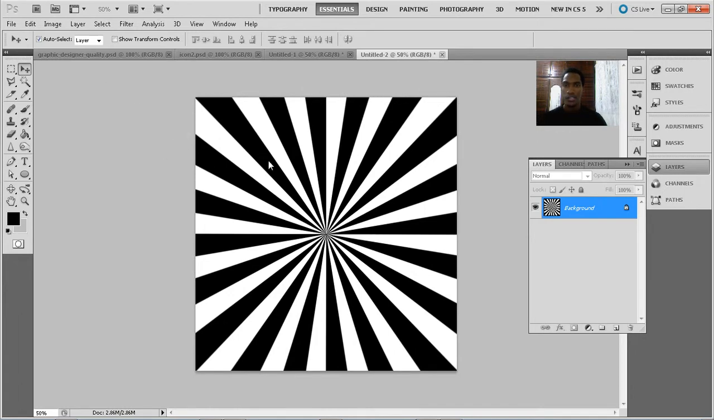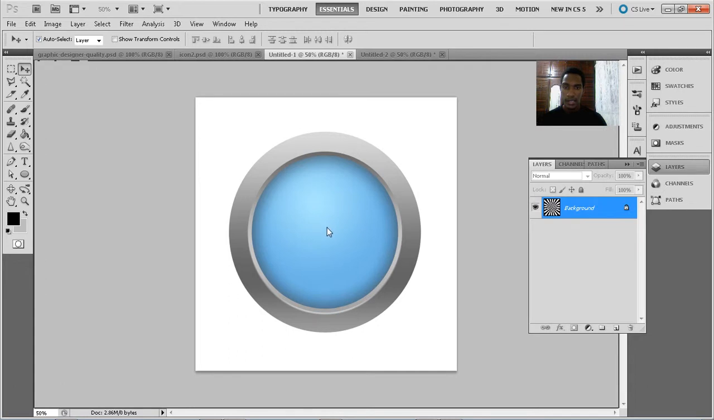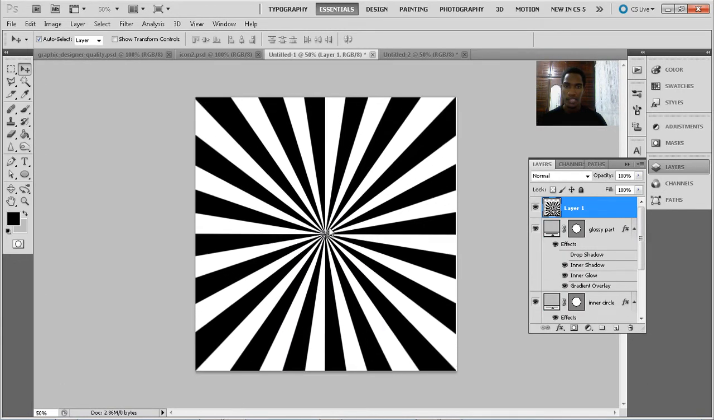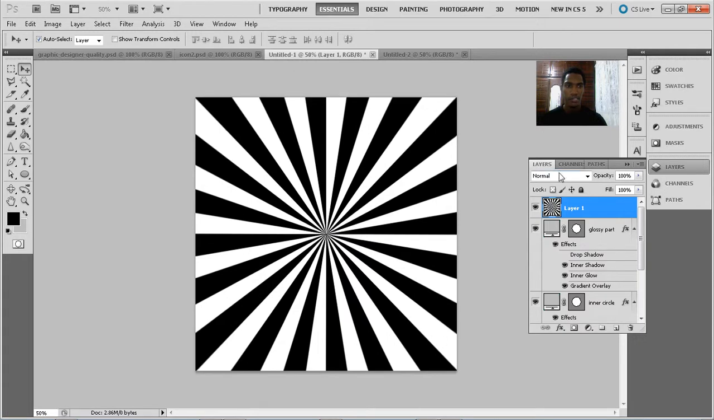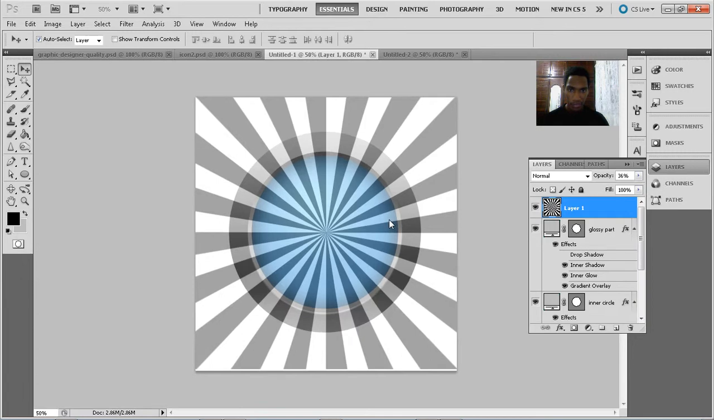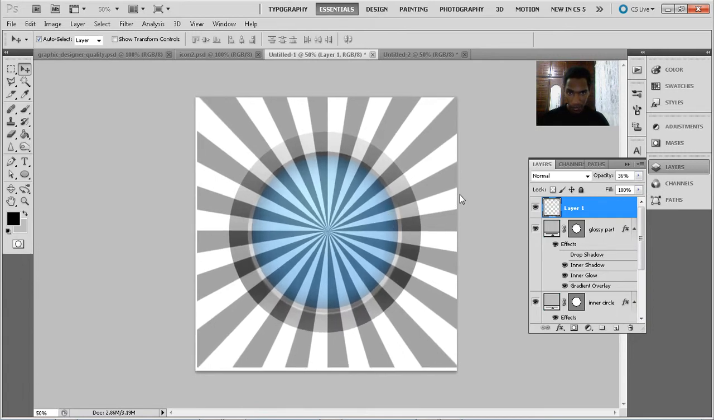we can just click using the move tool and drag this over and just drop it where we need to drop it. Now if you want to get it properly centered, we just play with the opacity to get it perfectly centered. And once you get that done, you can always just bring the opacity back up.